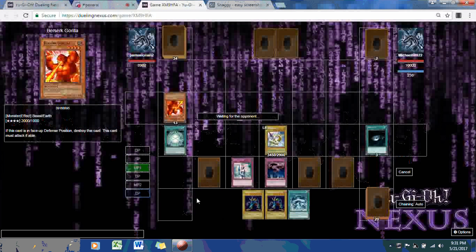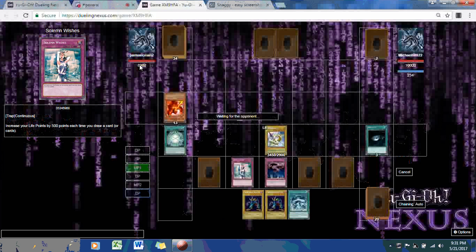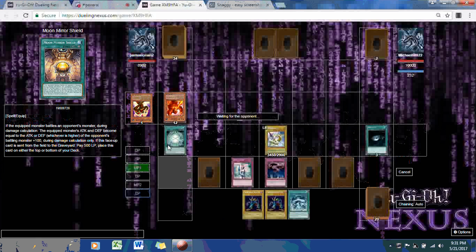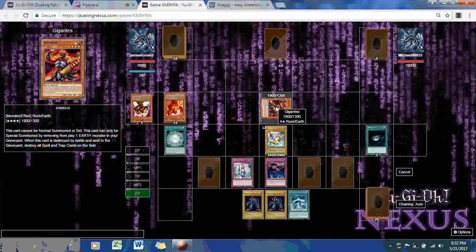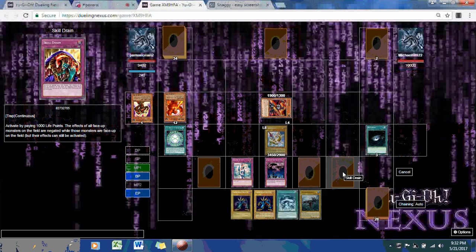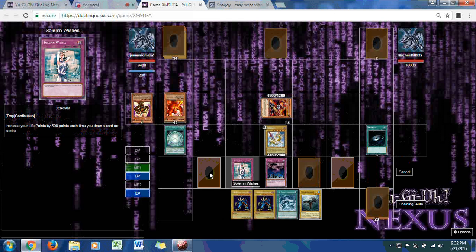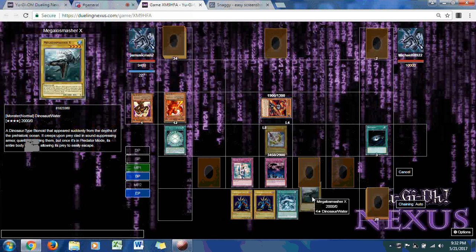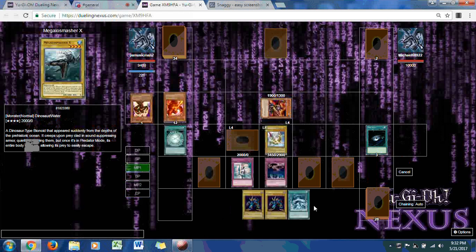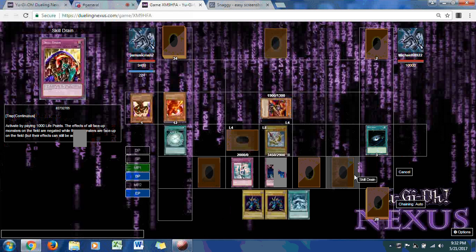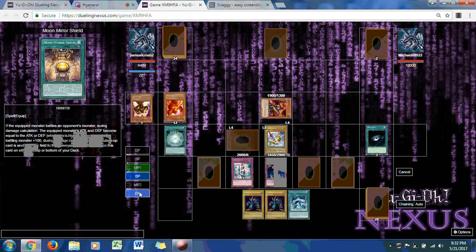Now Michael will draw again. And I said I'll take the damage, and Solemn Wishes is just slowly building up my life points again. Oh, Gigantus. That's a good card. Oh, that's going to destroy all magic and trap cards. That is not good. That is not good. I don't know what I can do. This is what I'm going to do. I'm going to set a monster, and I'm going to end my turn.